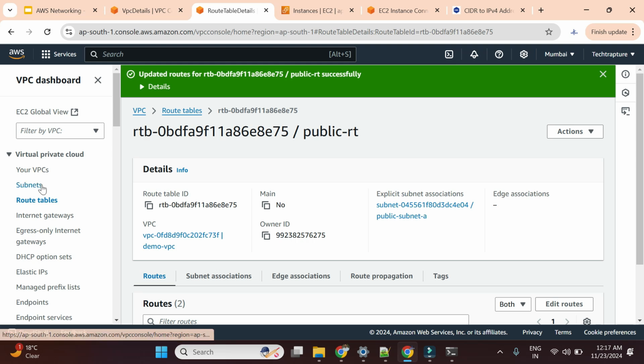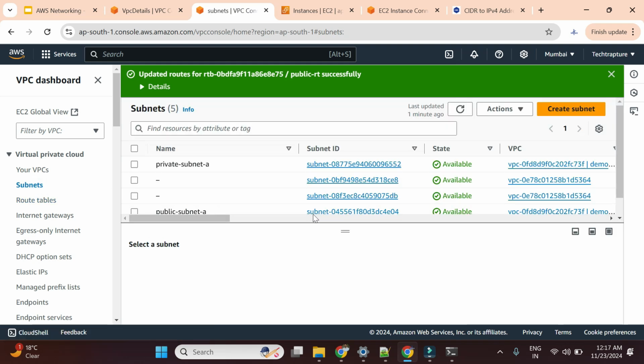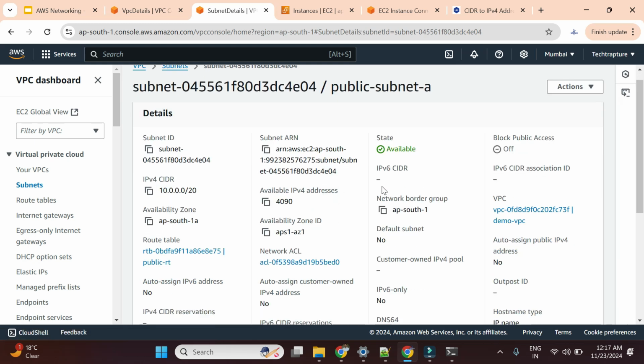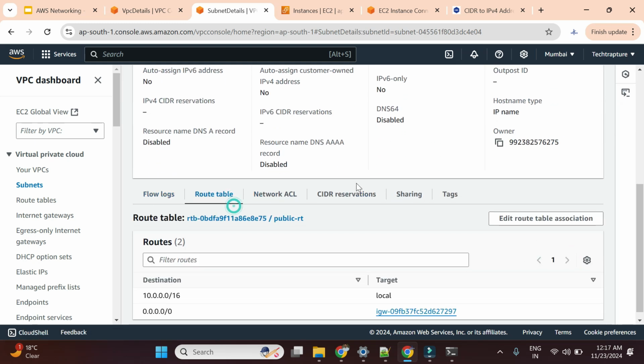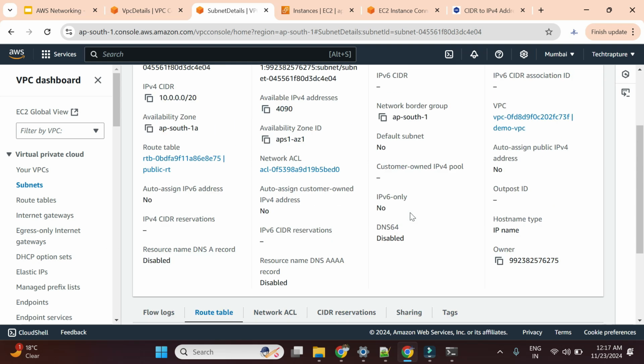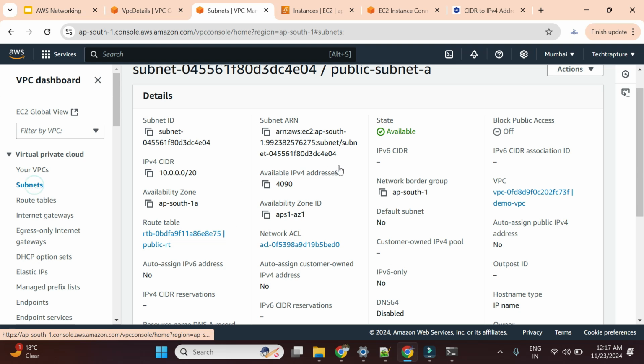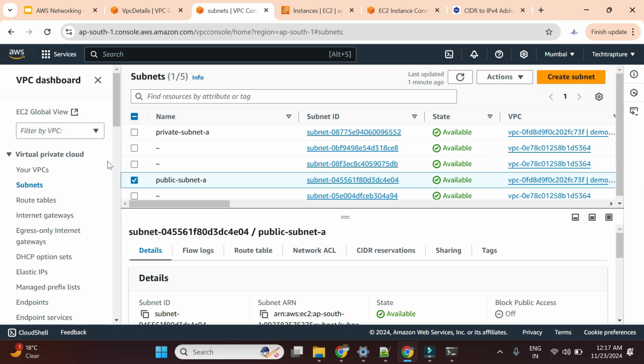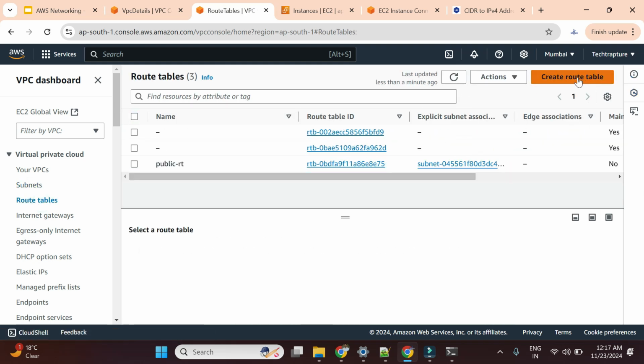Now I'll show you what happens if I go to subnet, which is my public subnet, and then to the route table. Here you can see that anything going within this VPC uses local, and anything going outside will use my internet gateway. So this is my public subnet. I'll create one more route table for my private subnet.